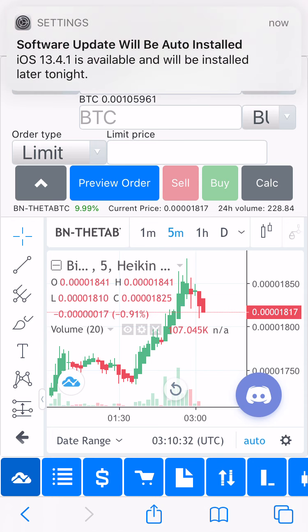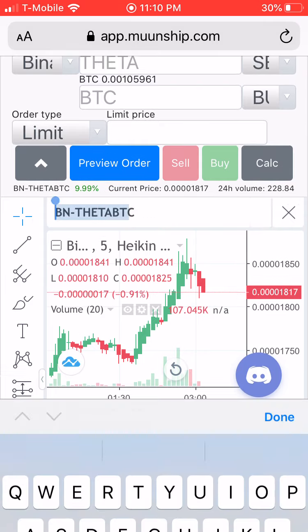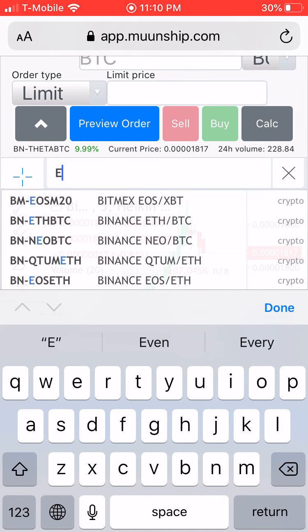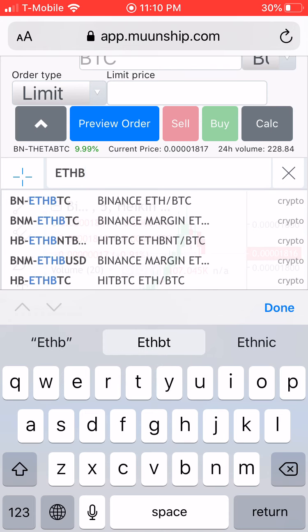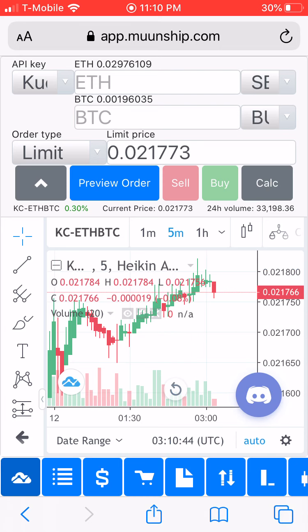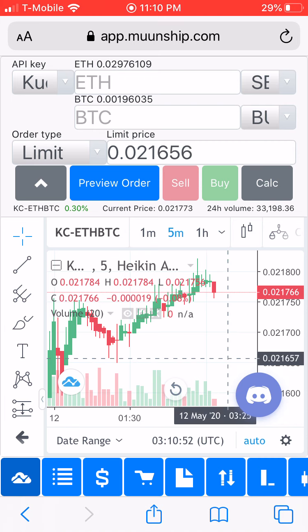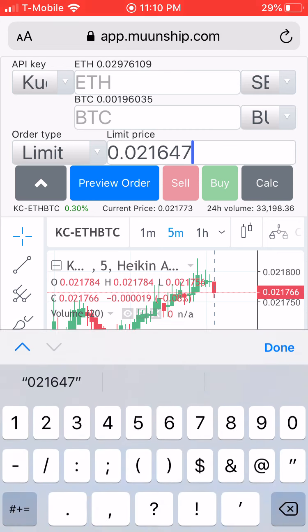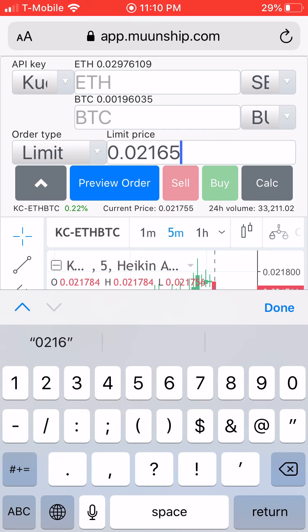So I showed you that you can drag and drop orders. So let's just enter a simple order on ETH, HBTC, on Kucoin. So KC represents Kucoin. Okay, so if I want to put in a buy order at 21,650, I'll click that here, and we're about there. But if I want to adjust this, I can manually adjust this, or I can just use the chart.